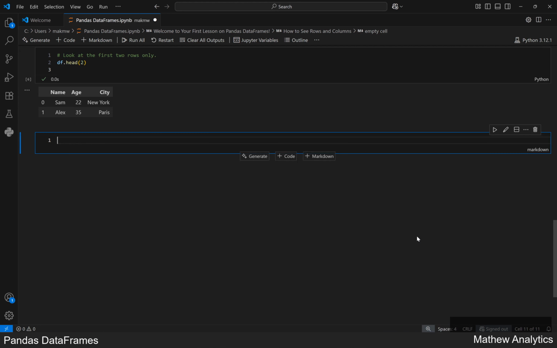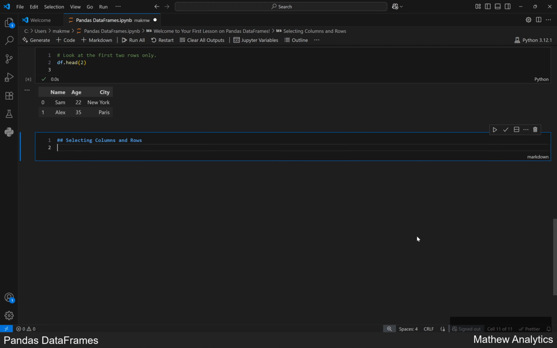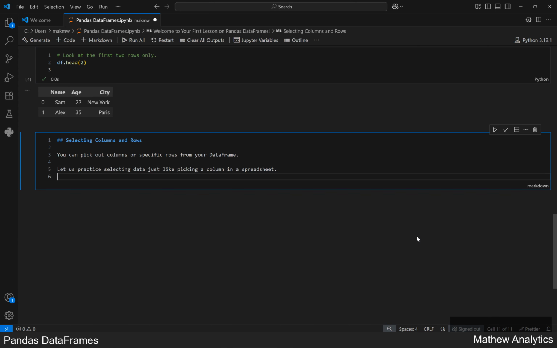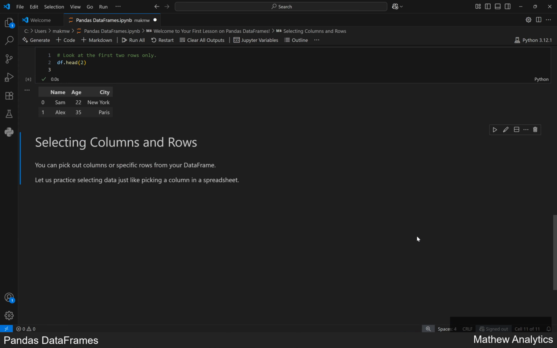Selecting columns and rows. You can pick out columns or specific rows from your DataFrame. Let us practice selecting data just like picking a column in a spreadsheet. Running the cell now. Try selecting columns in your own table.